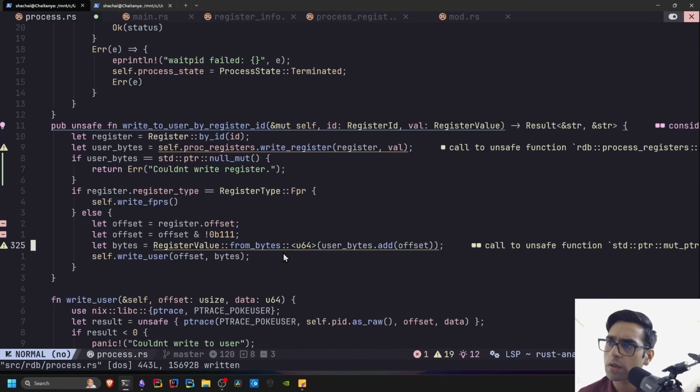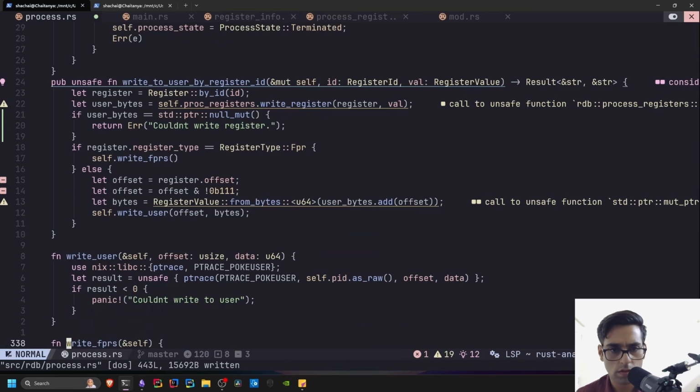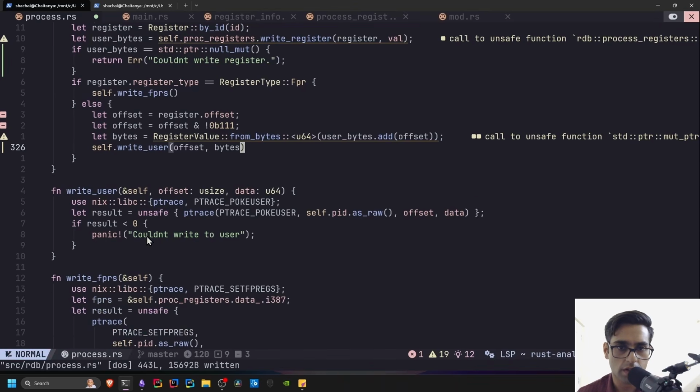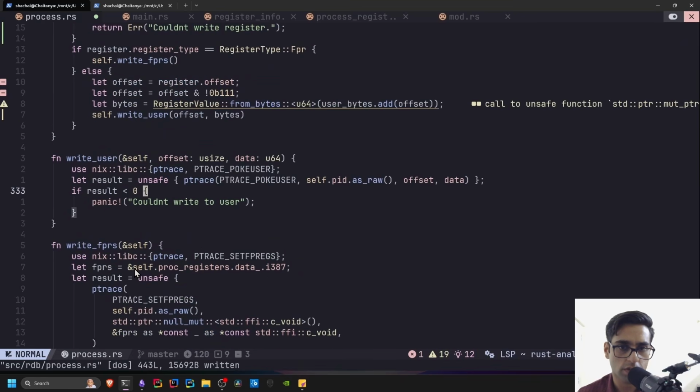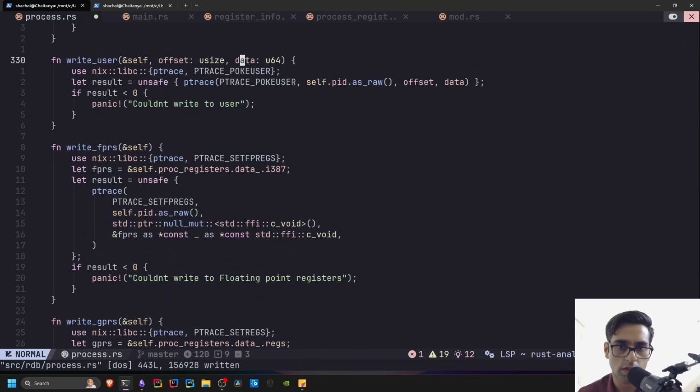Self dot write user. And what does this return? So this doesn't return anything right now. Let's go back. And what does write user return? Write user is also not returning anything. So what I'll do is make those functions also return a result. Let's make this write user return a result, and write FPRS and write GPRS. All three of these functions should return a result as well.